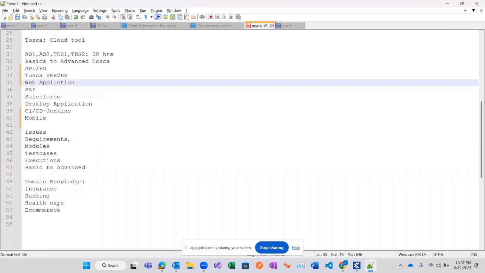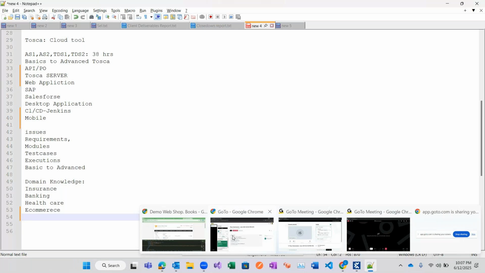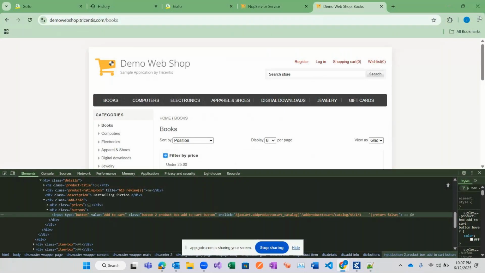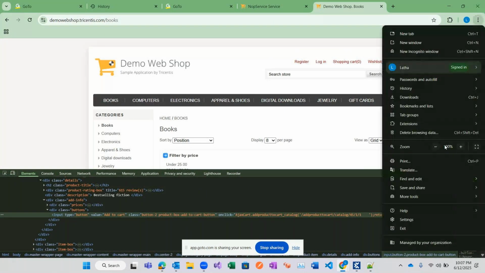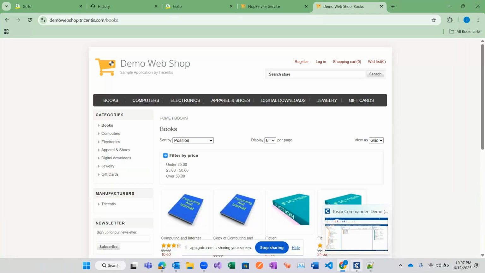Whenever you are working with Tosca, you have to follow some rules. The rules are that the application where you are going to work should be 100%, and the system settings should also be 100%. After you are done with the settings, you then open the Tosca automation.